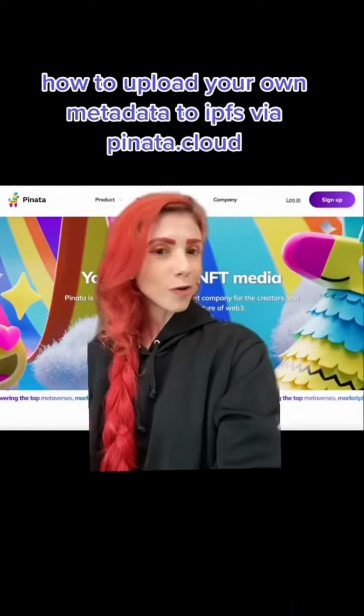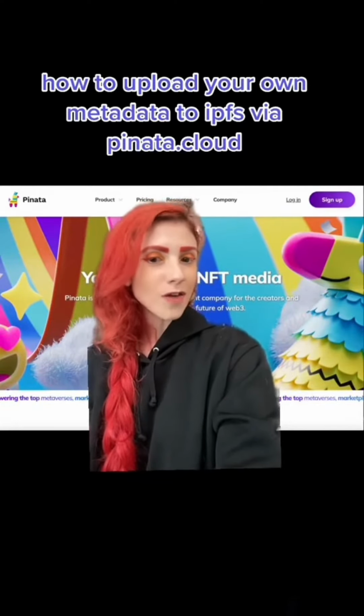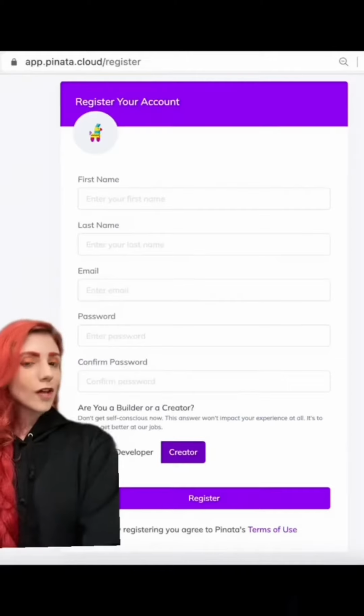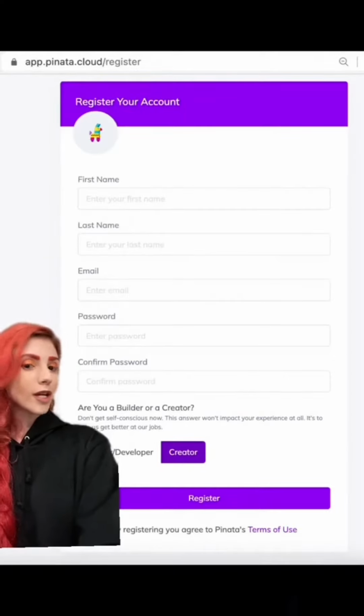How to upload your own metadata for NFTs to IPFS using Pinata. Go to pinata.cloud, sign up. Fill out all of your information. You will need a working email address.